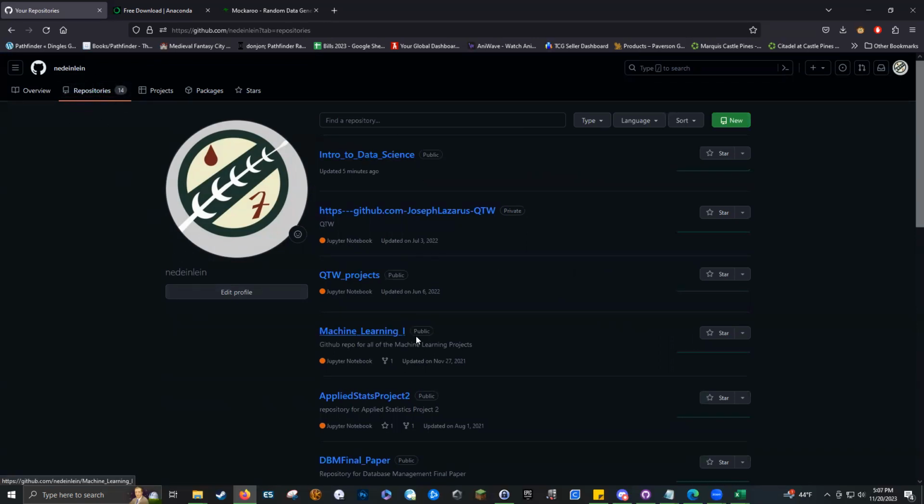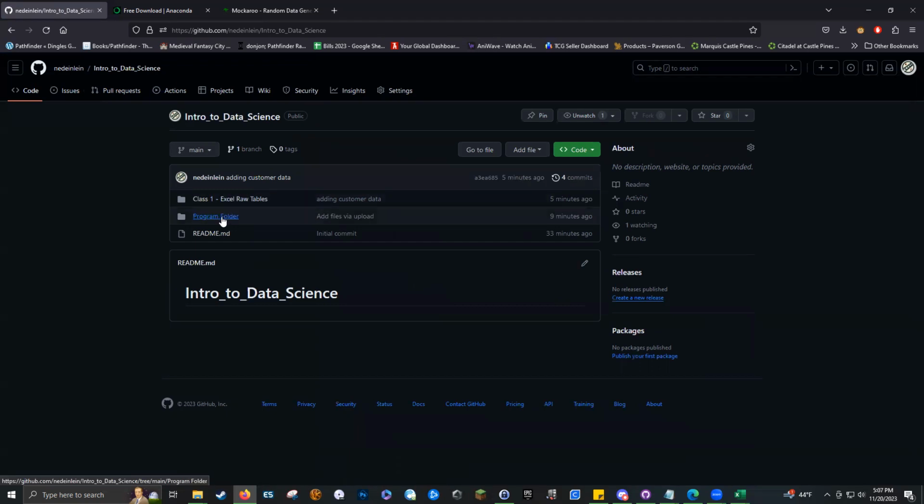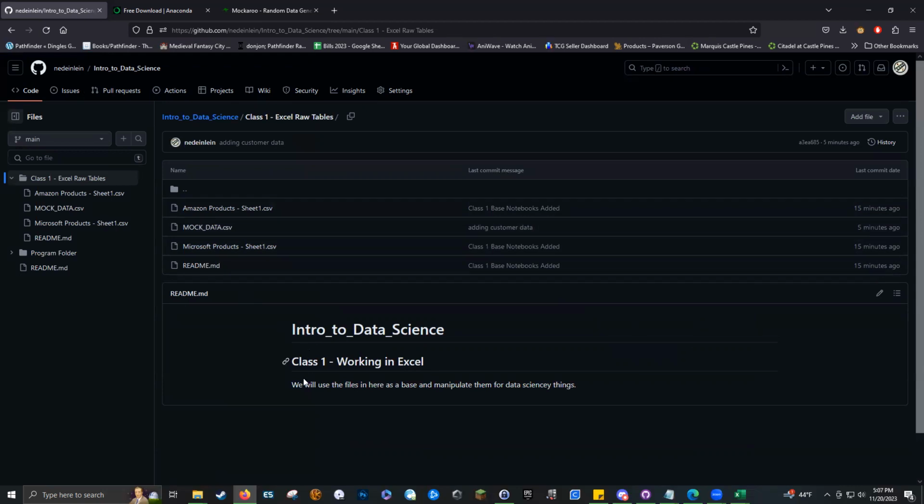And then each of these is a repository or a repo. Think of it as just a shared file location. And you can pop in, take a look at everything that we're going to be doing. So everything that we're going to touch today is going to be in this class 1 folder and the program folder. When you pop them open, all of them will have a README that tells you what's going on with that and what it is that we're actually playing with.